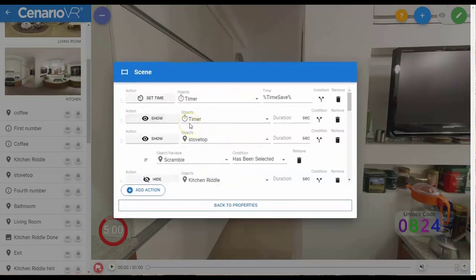You can act on a timer in the same way you act on media, with play, stop, pause, or set time actions. So in the case of this timer, which is keeping time across multiple scenes, we set the time for the timer when we enter the scene from the time that was saved from a timer on the other scene.